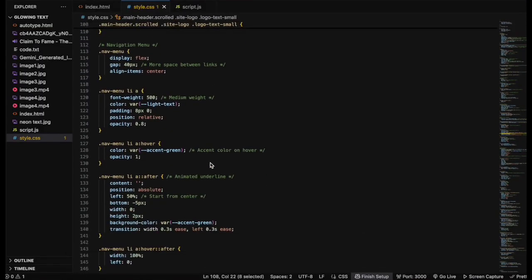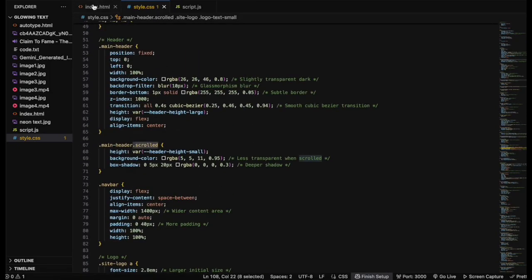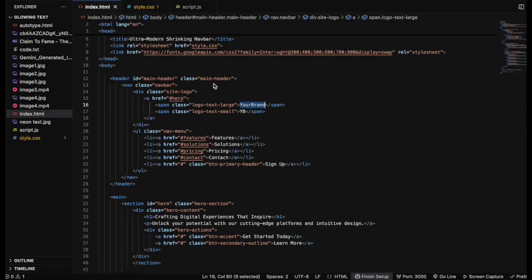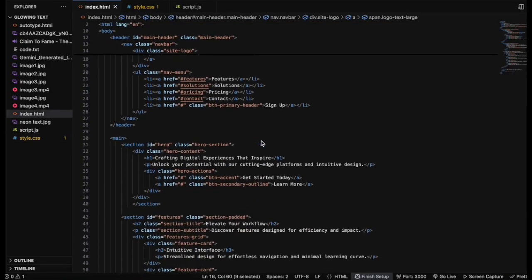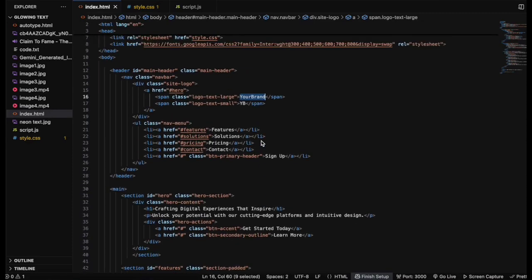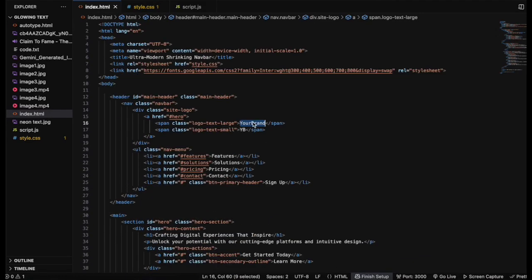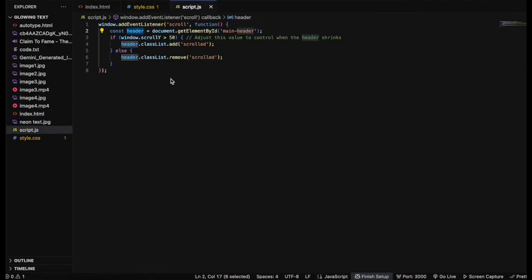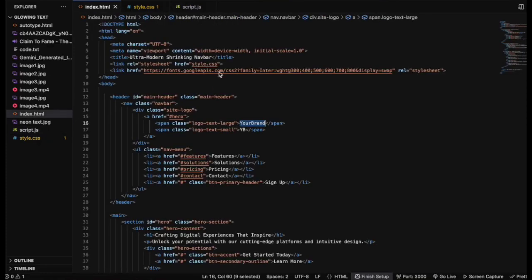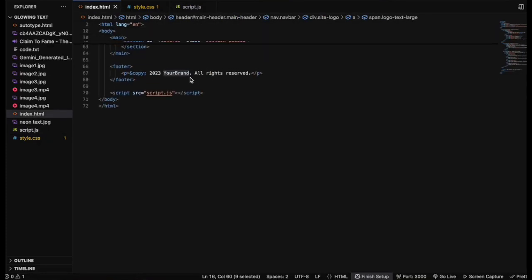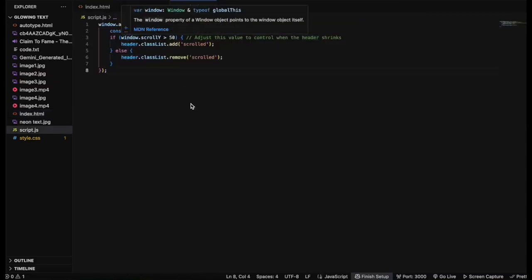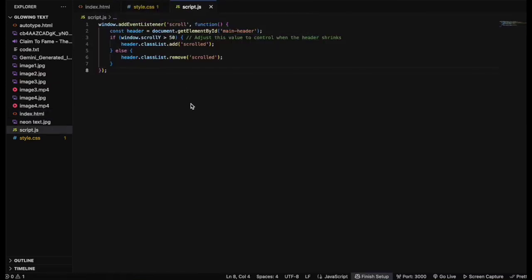Our primary goal is that our main header should get the scrolled class when we scroll down, and the scrolled class should disappear when we scroll up. So how can we achieve that? Our HTML file along with the CSS file is connected, and it is connecting to the script.js file as well. In script.js, we have a small JavaScript snippet where we are targeting the scroll event via our window object.